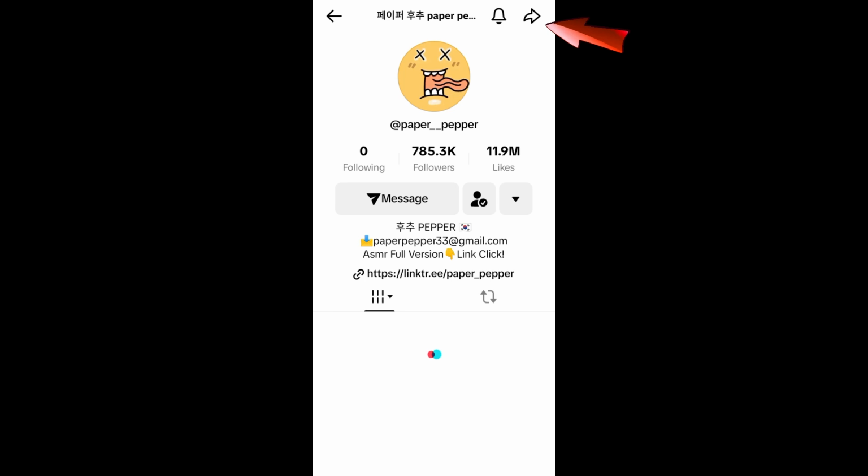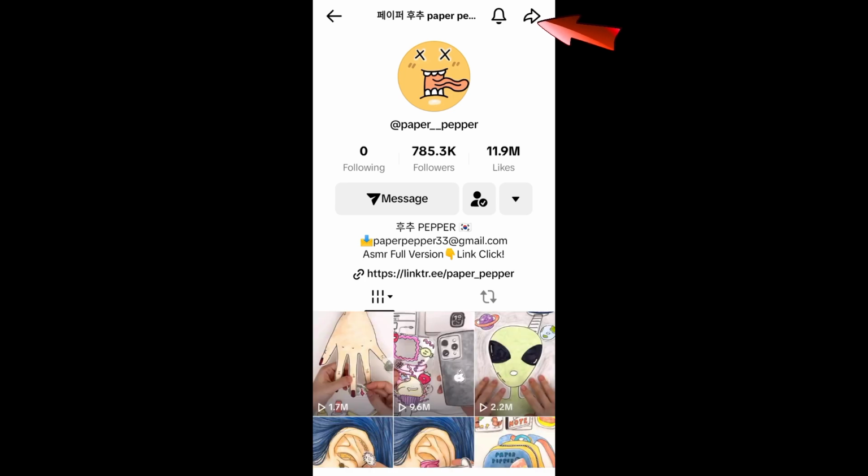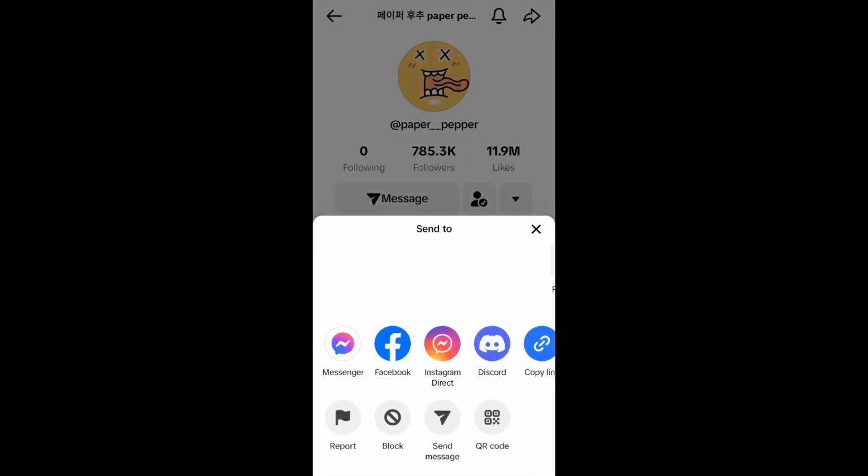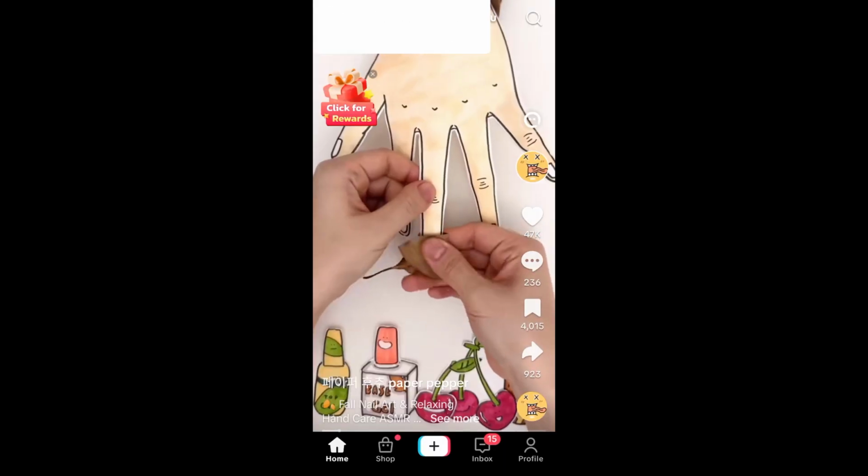And then here, the TikTok user's profile, you have to click this arrow or share icon and then click this block option, and that's it. You have blocked someone or you have blocked this TikTok user.